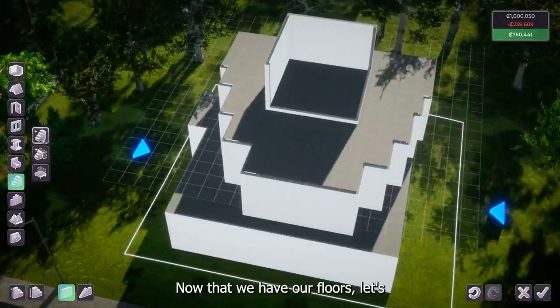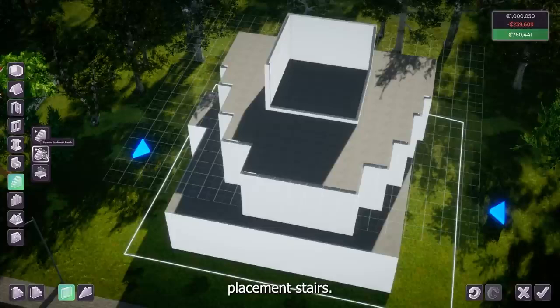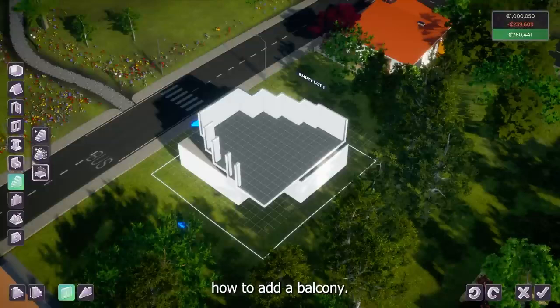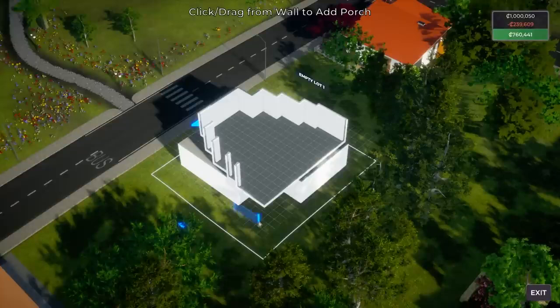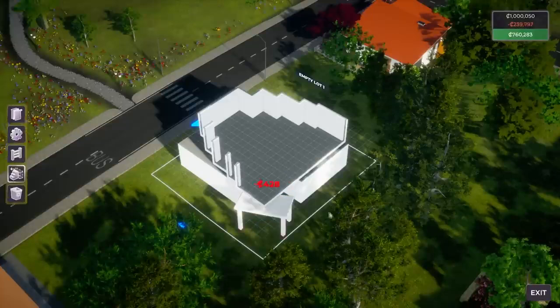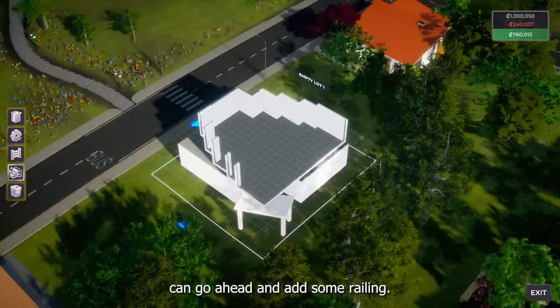Now that we have our floors, let's go ahead and walk through our stair options. You can have free placement stairs, you can place an exterior anchored porch, and let me show you how to add a balcony now. Again, I'm just letting the spirit of architecture overtake me as I make this porch. Now that I've drawn it out, I can go ahead and add some railing.